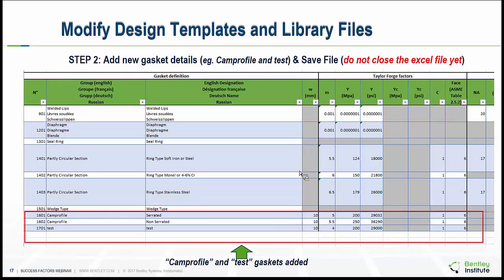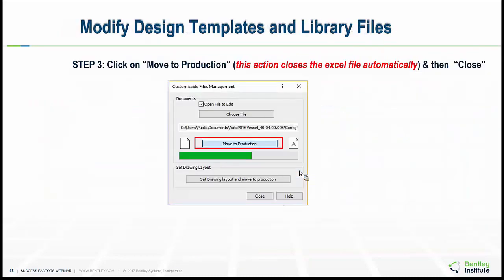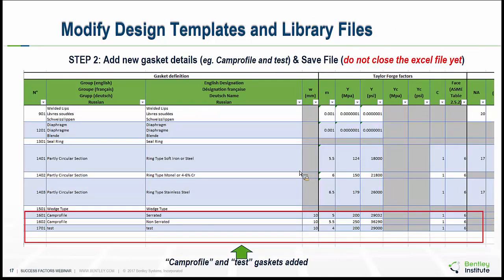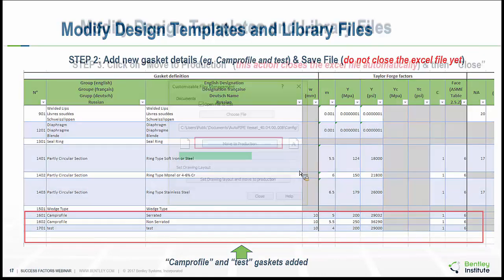For example, if you want to add types of gasket like cam profile and test, these are hypothetical cases. There is perhaps no such thing as non-serrated cam profile, but I just created examples. So at the end of the Excel table, you add 3 rows and name it as cam profile serrated under English designation, and then cam profile non-serrated, and then I add test, and I added the M and Y, with M in megapascal and Y in PSI.